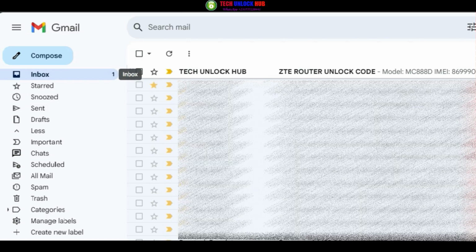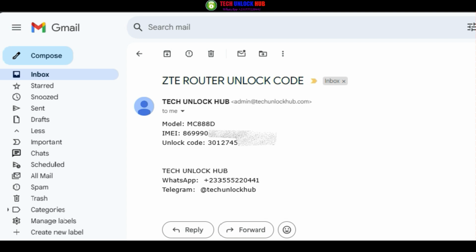Your unlock code will be sent to your email within the specified time. Once you've received your unlock code, you can begin unlocking your ZTE MC888D router.